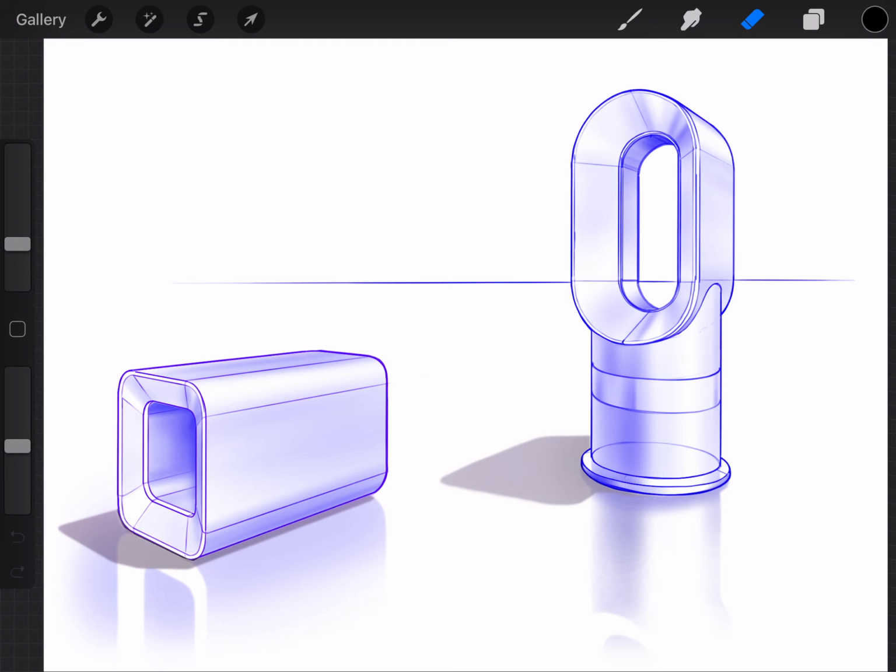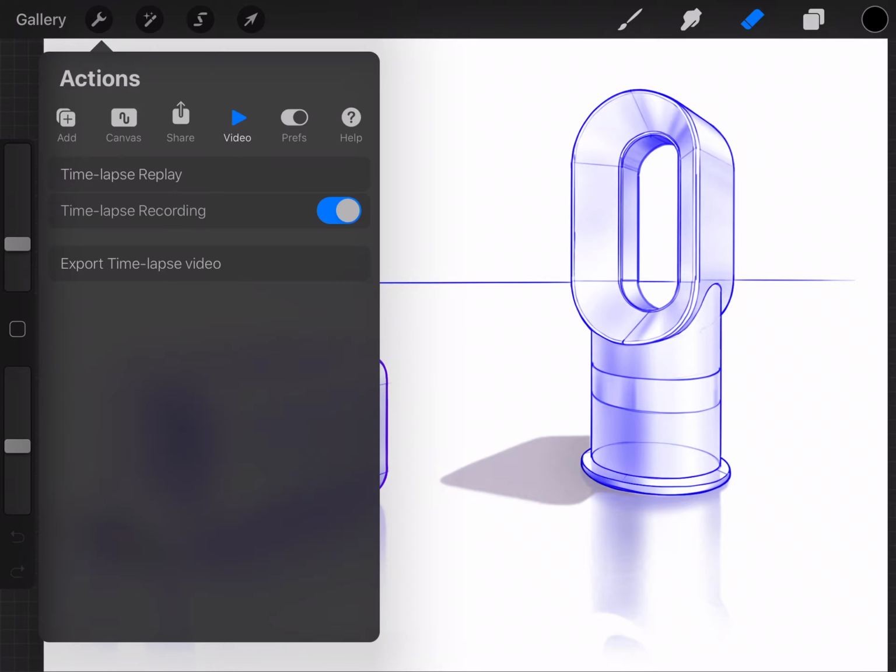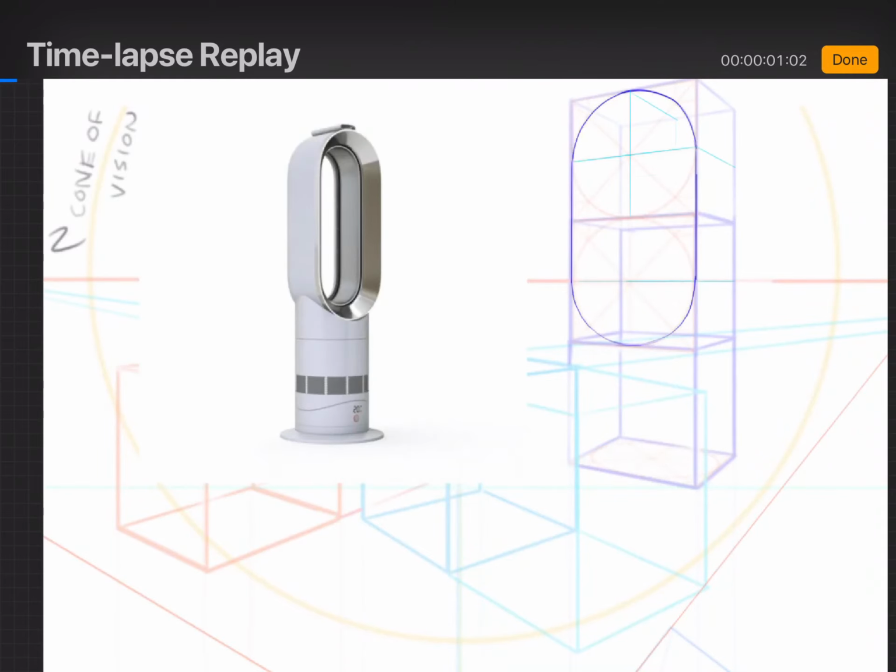This is some Dyson type products. I like using Dyson because they have lots of primitive shapes. The design language is very specific that way. So let's go back and look at our time lapse.